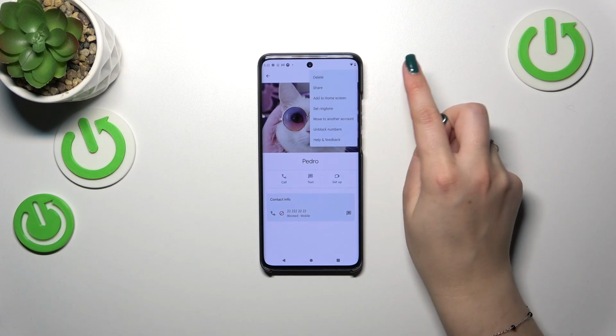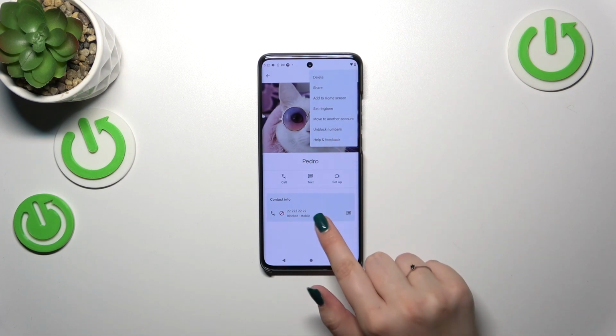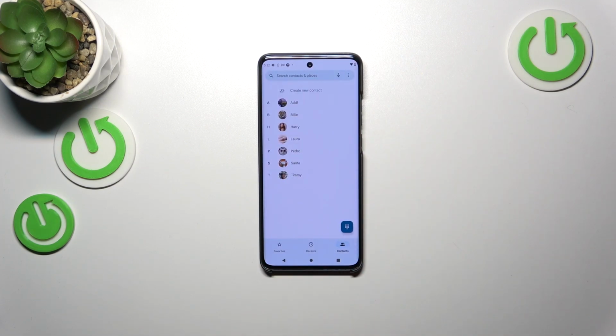Of course we can unblock it the same way, just by tapping on unblock numbers, but let me leave it like this. We will check if it will appear on the blacklist, because this is the section which we will enter in our second way of blocking the number.